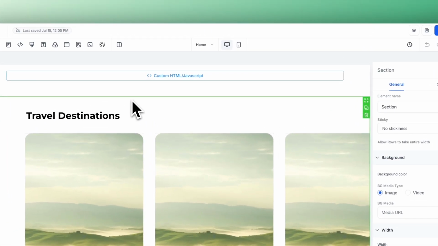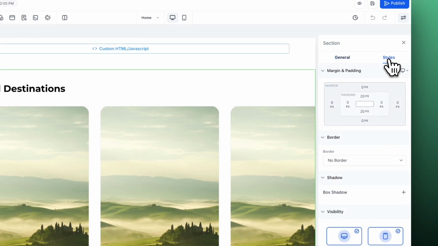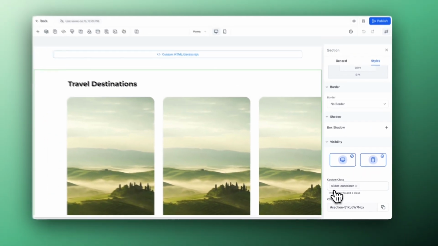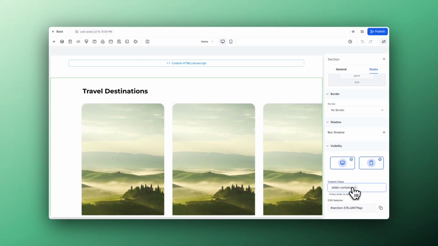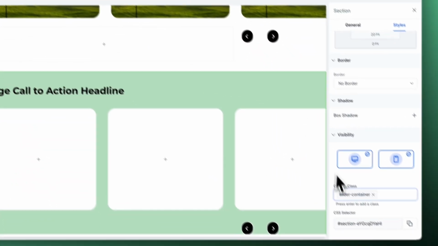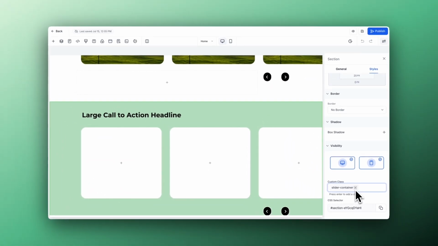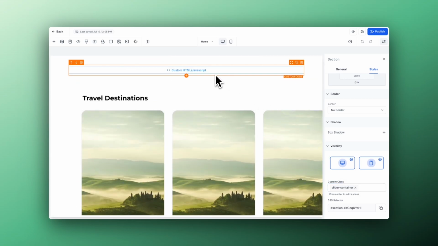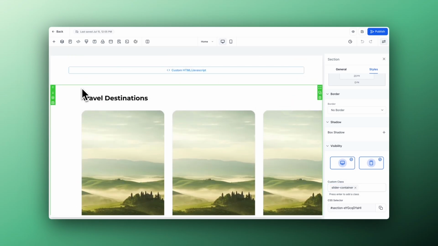Now that we went through the code, let's go a bit through the sections. All you need is a green section, and if we go into styles, as you can see, we have the class slider container. All these green sections have the same class, slider container, because the code will be applied to all the slider containers. Very, very easy.